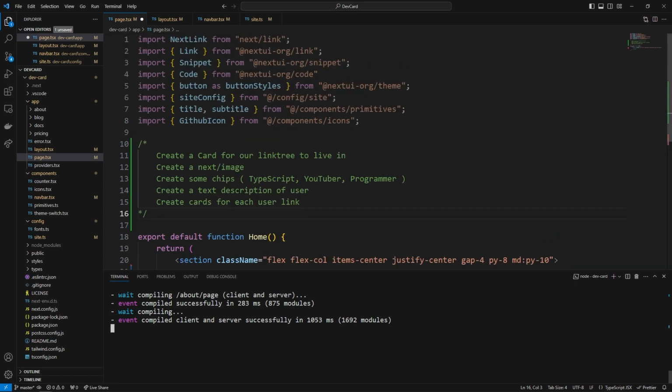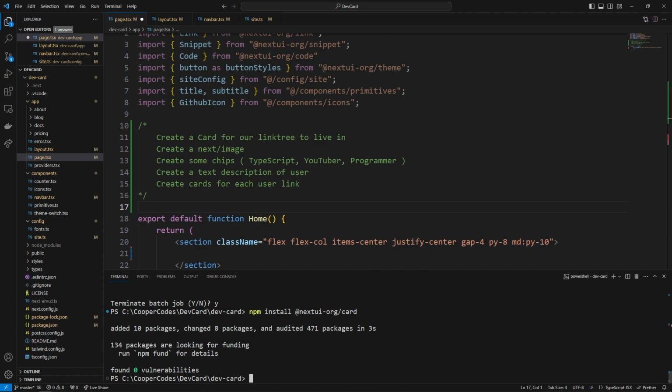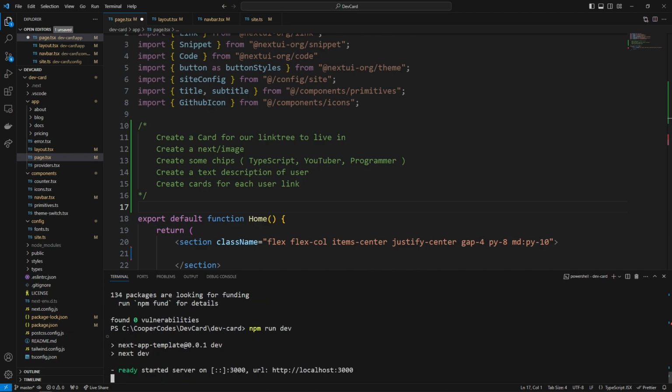So the first thing we have to do is get the actual @nextui-org/card component. If we go over to our command line, we have to install these components one by one to get the Next.js 13 compatible ones. So if we want to use the card component from NextUI, we say npm install @nextui-org/card. This is going to add the card component to our project, so we can npm run dev again, just so we have that server running in the background.